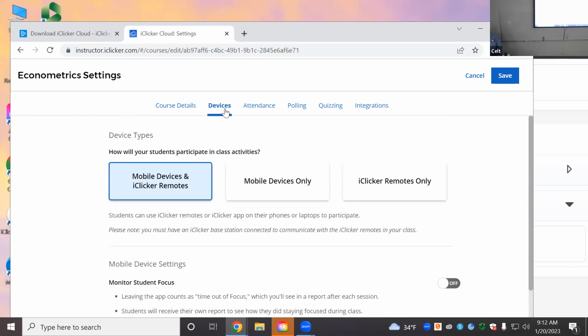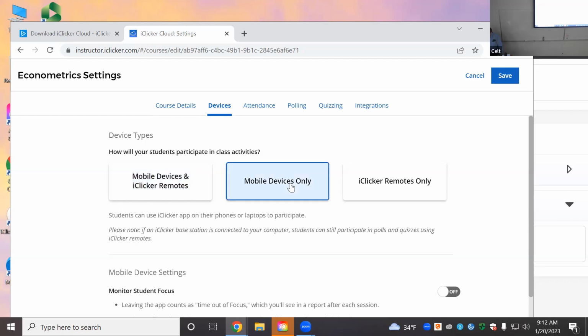Okay, so first thing to do is to set up devices. Now, I'm going to choose mobile devices only. There are physical clickers that students could buy, but there's a number of things that would have to happen if you're going to allow the use of physical clickers, which used to be the only option we had up until 3 years ago.